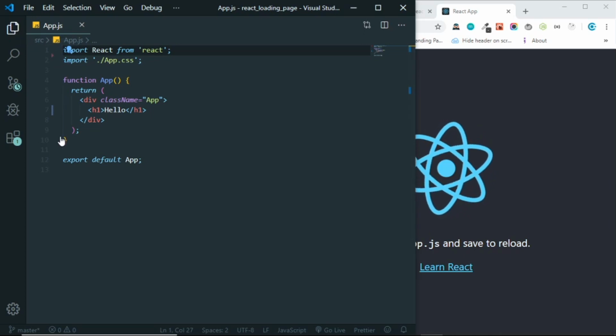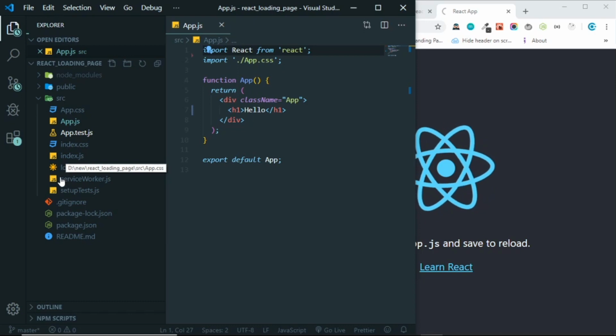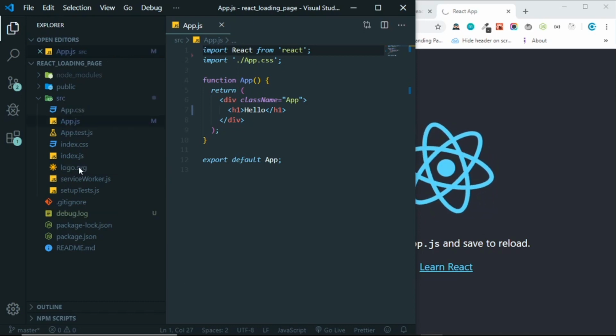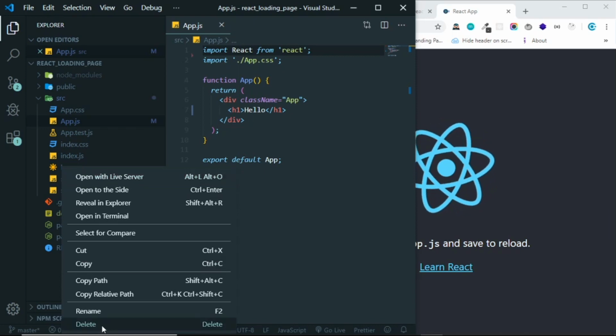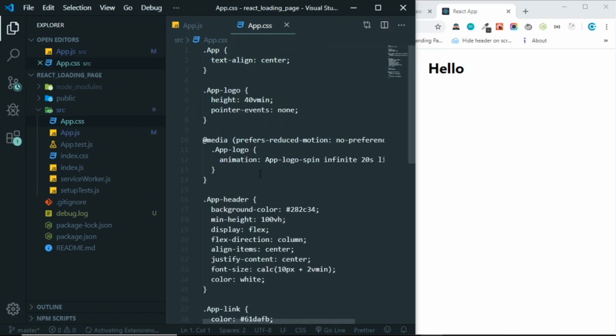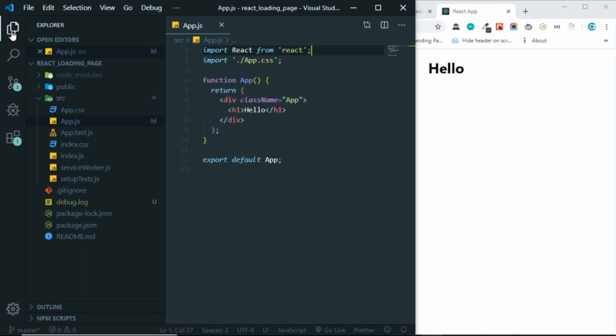and go to the source folder, and I want to remove the logo SVG right here. So delete that. And I like to go to App.css, and I want to remove all the styles in here. So save, and here we go.